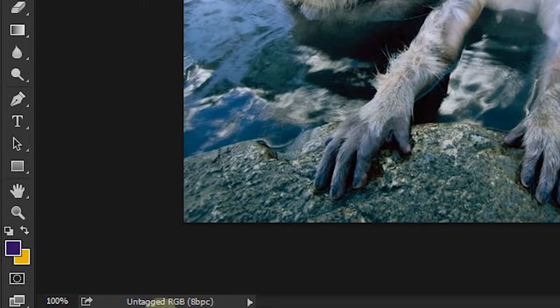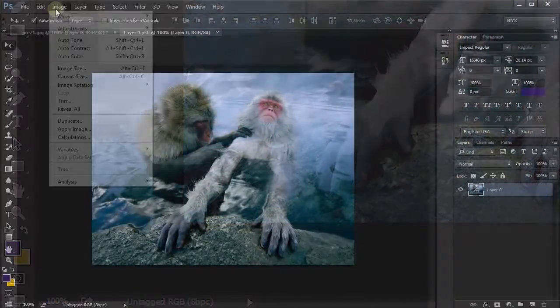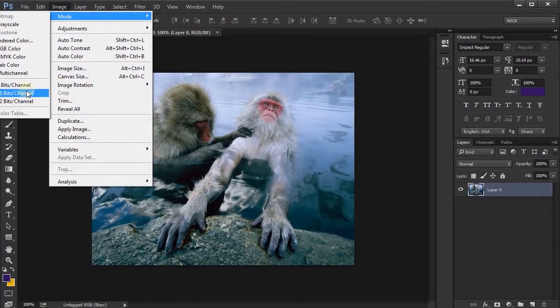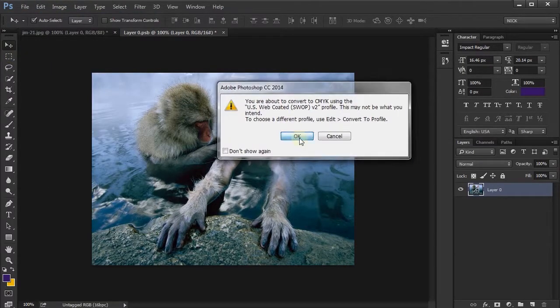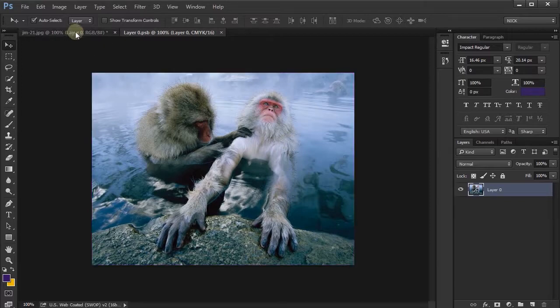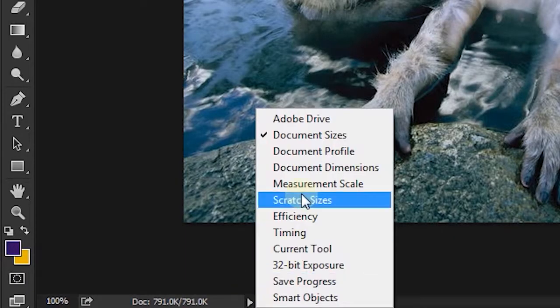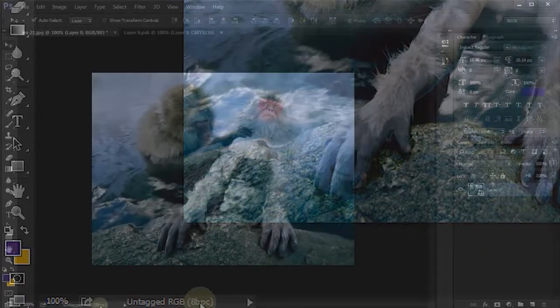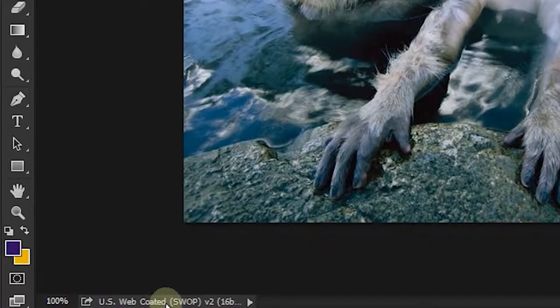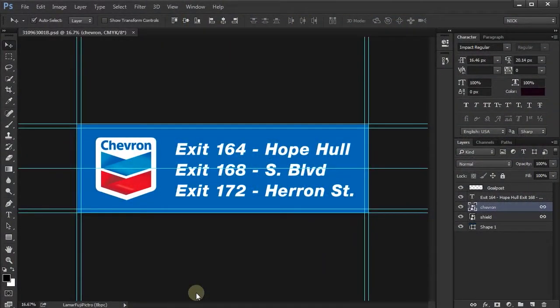So if we have a look down here, right now we're in an untagged RGB color profile with 8 bits per channel. So we can change this to 16 bits per channel, change it to CMYK, save, and you can see here in our parent profile that it's still an untagged RGB with 8 bits per channel, even though our smart object is now CMYK with 16 bits. So when you're working with different color profiles in smart objects, you'll need to take some extra steps to ensure that your colors stay the same.